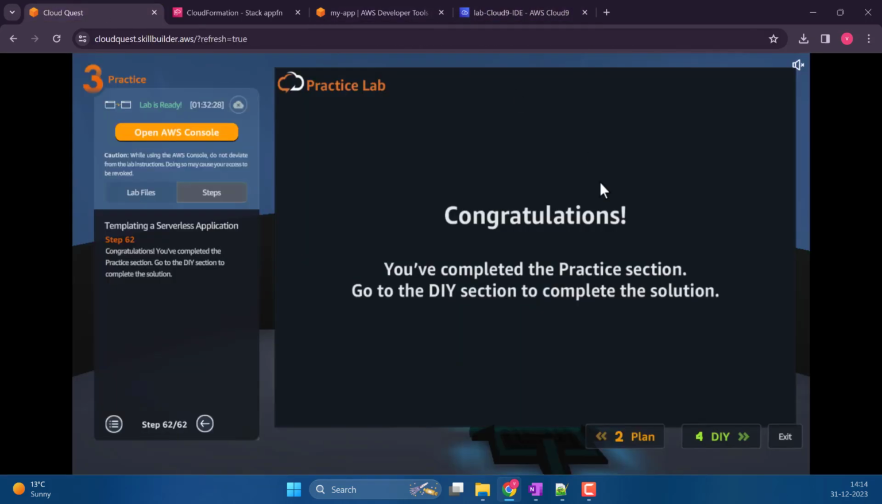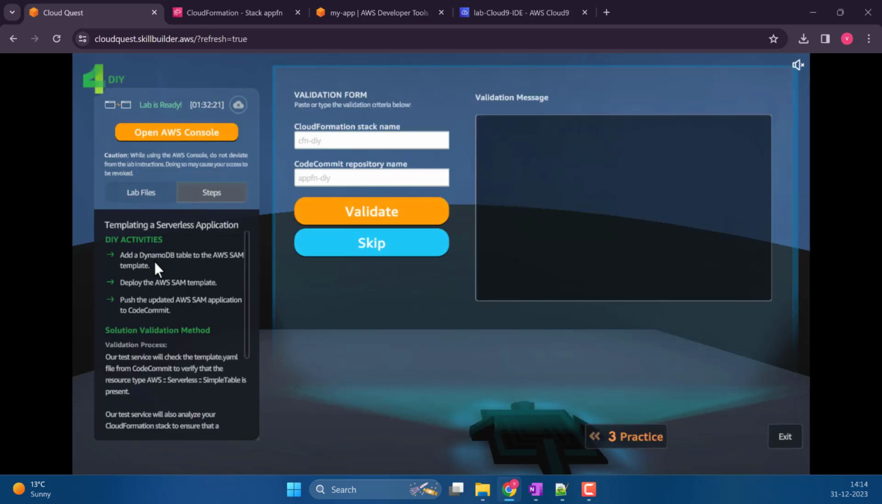Okay, now let's go back. Oh, this is nice. This is nice. I love it. I love it. Now let's go to our DIY. Now they want us to add a DynamoDB table to the SAM template. Interesting.